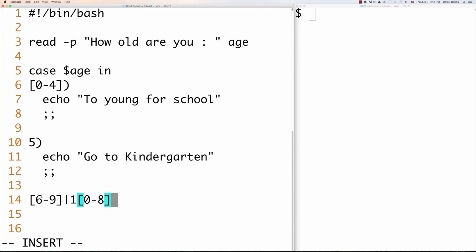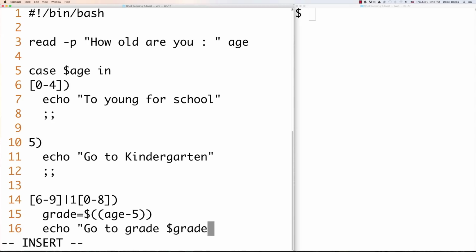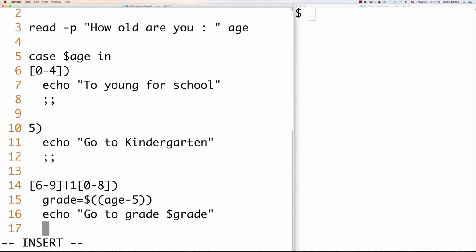So this is going to check the ages 6 through 9. This is going to check the ages 10 through 18. That's what's going on there. And then I can come in here, of course, and perform some arithmetic. Let's say I want to figure out what the grade is. I can do that just by going age minus 5. And then here I'll go echo, go to grade, and whatever the value of grade is. And then semicolons to close that off like that.